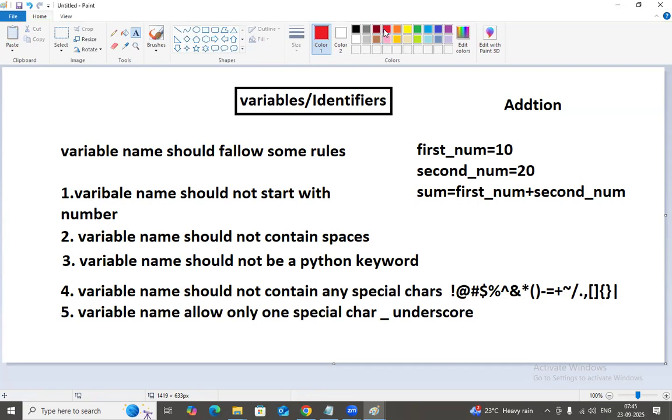I have taken three variables here. The first variable is first number, the second variable is second number, and the third variable is sum. So what I did: first underscore number, fine, allowed. Second underscore number, fine, allowed. A variable name is a custom name. Custom name means whatever name you want, you can take it.